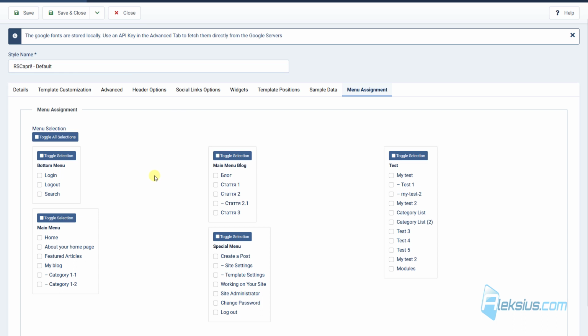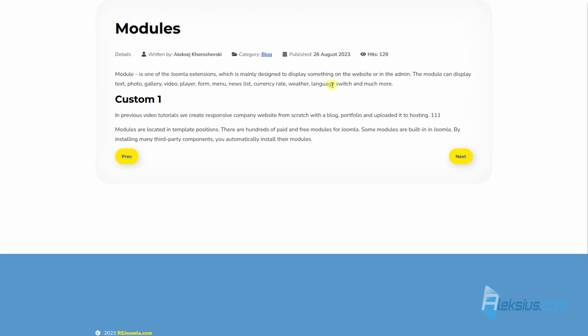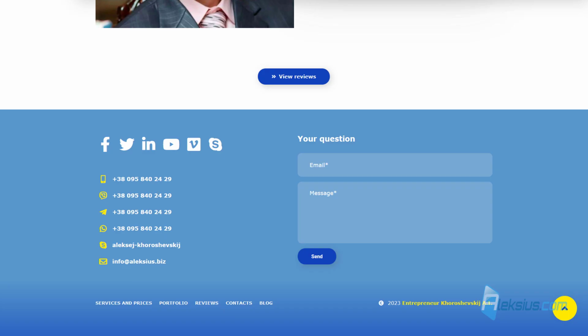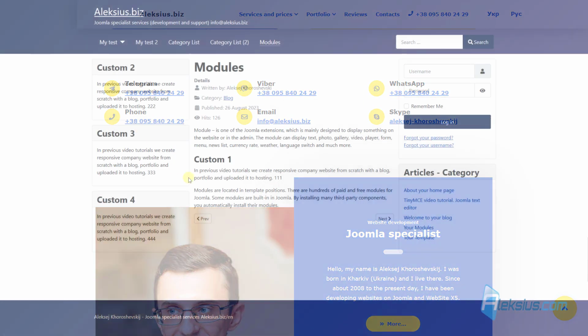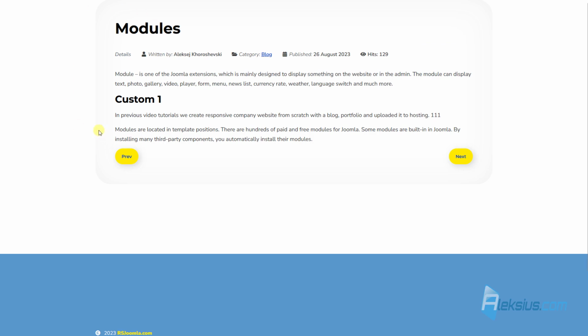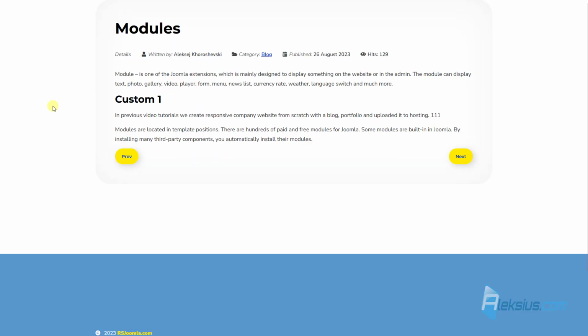And now, if we apply this style, for example, to our modules page, update the page, we can see that we have our template style applied to this page, and that it looks different from the demo site or my own site. The menu modules and other modules that we have in our Cassiopeia style have disappeared here because the template module positions are called differently than in Cassiopeia. About template module positions we will talk in a few seconds.